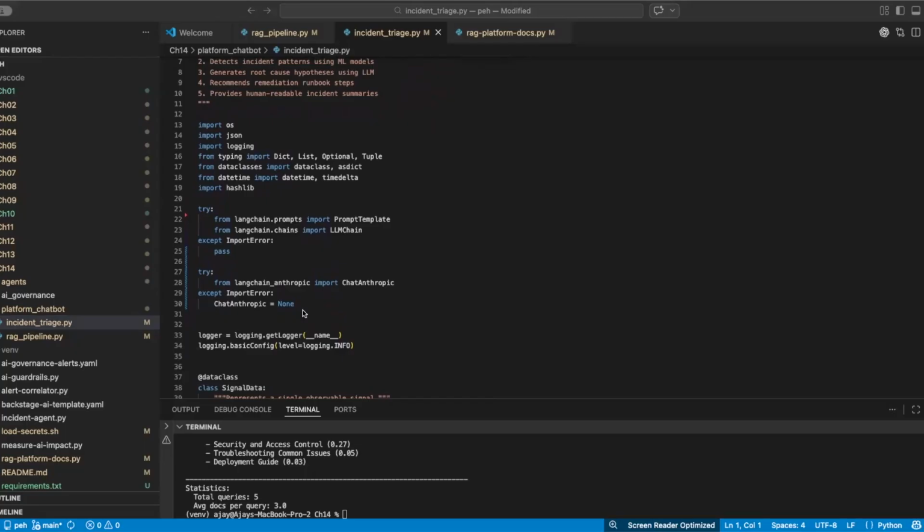It ingests raw alerts alongside logs, metrics, and recent deployment data, then uses pattern matching and confidence scoring to identify the root causes. So the agentic capability is multi-signal reasoning. The agent correlates evidence from different sources to produce a diagnosis with a confidence percentage and generate a runbook of the remediation steps. So that's how it works. Let's see how that one works right now.